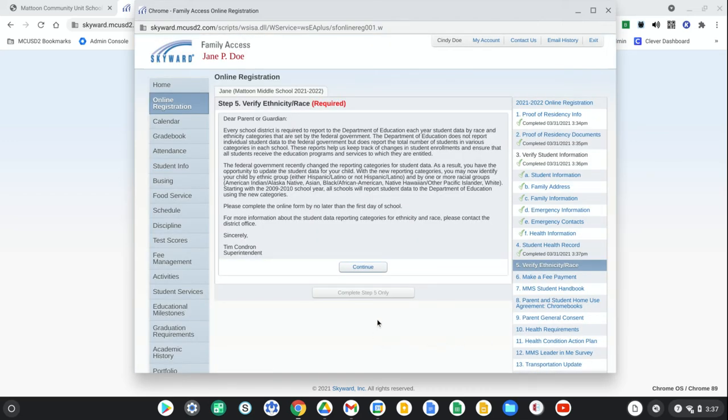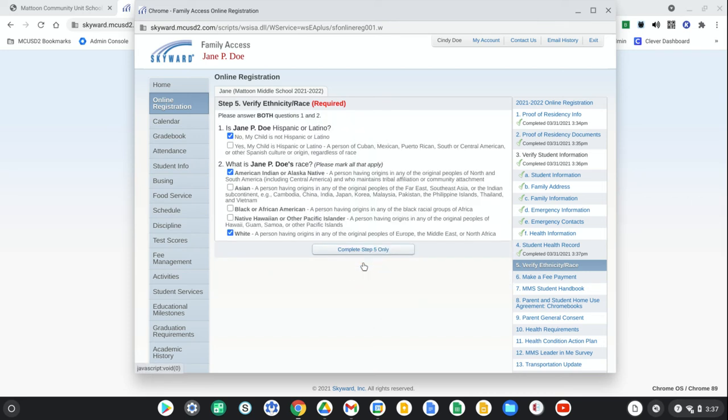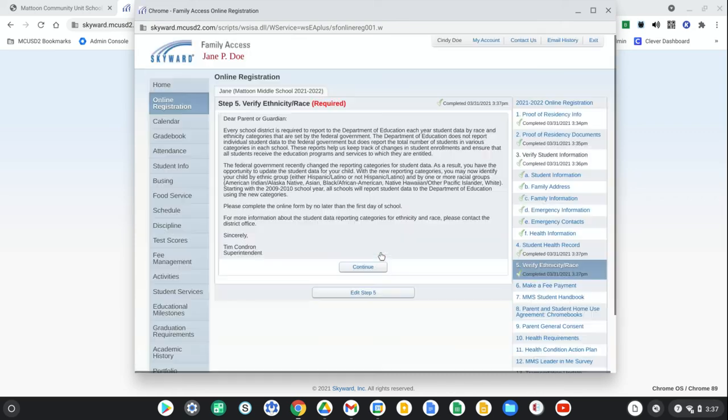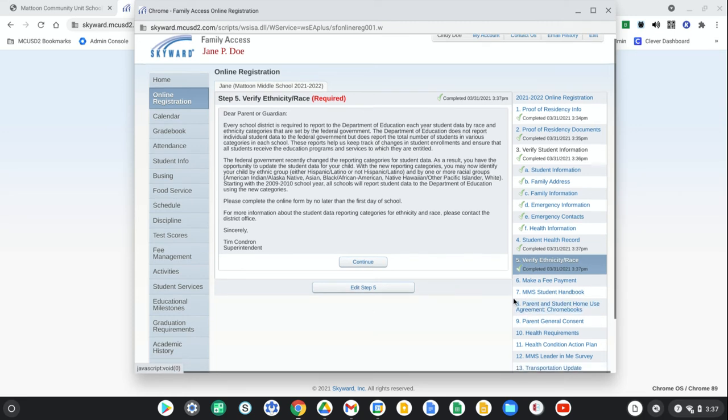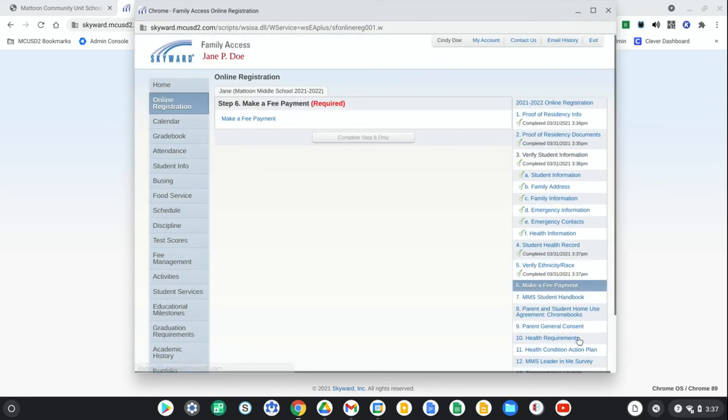This is going to be to verify the ethnicity or race. Please click the Continue button. These are pulled from last year, what is already in Skyward. If you need to edit anything, feel free to edit and then complete that step. And then go to your next step.